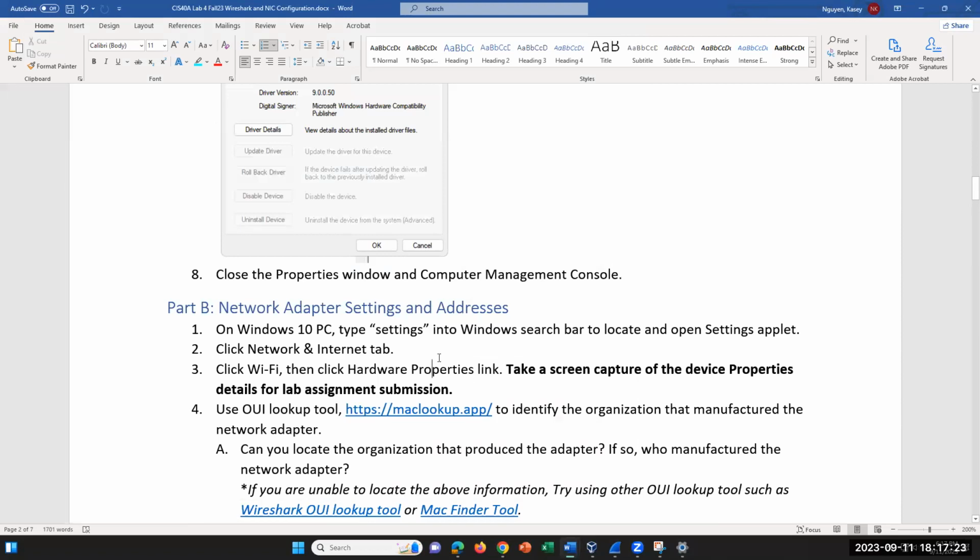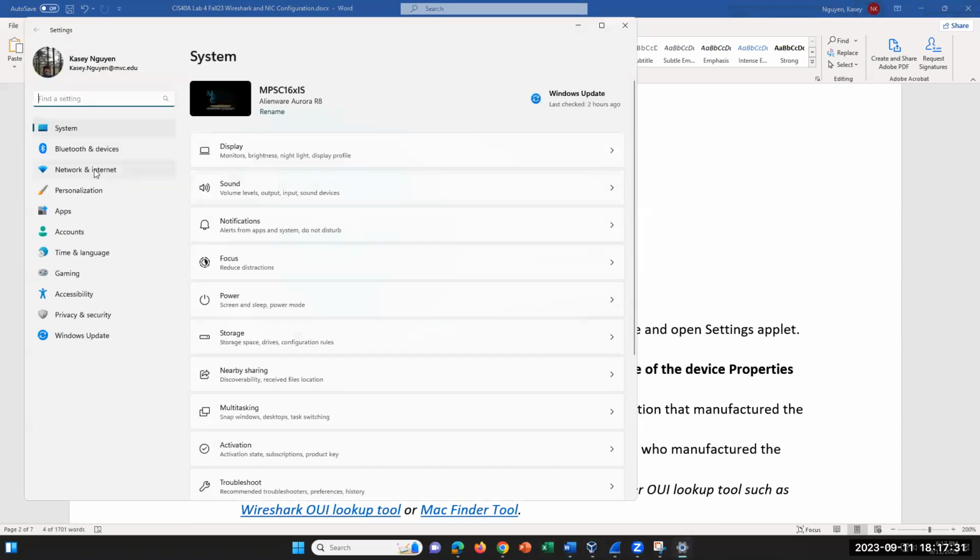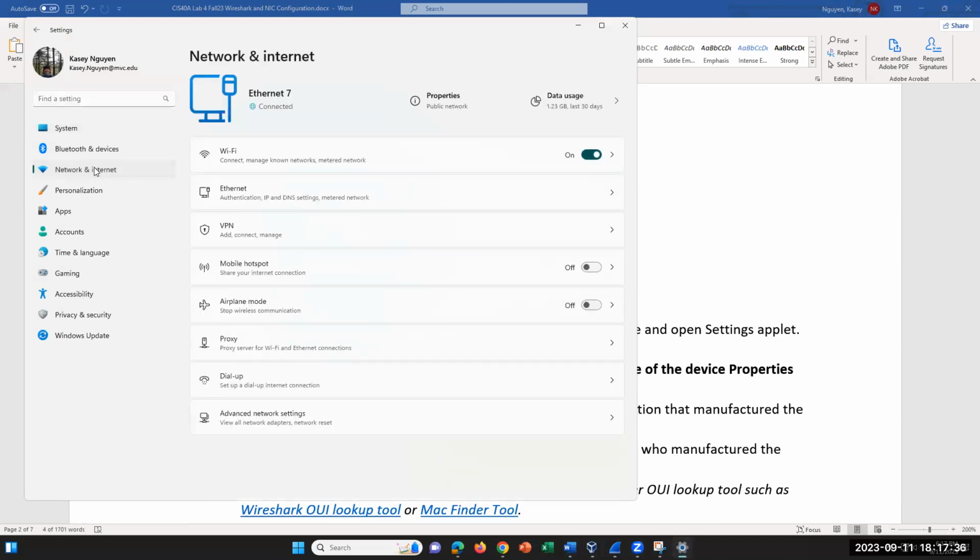We're doing part B. And then you are going to click on the network and internet tab. That's going to be on the left-hand side. Click network and internet. So this is all my network internet options, right? For Wi-Fi, we will go here and find the network. We did that before.